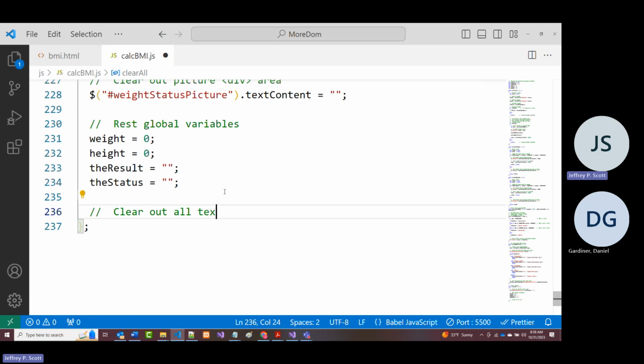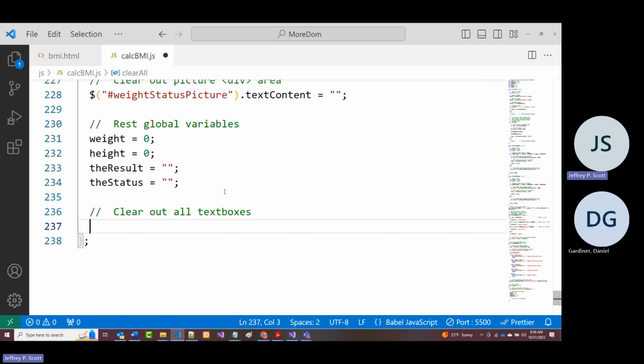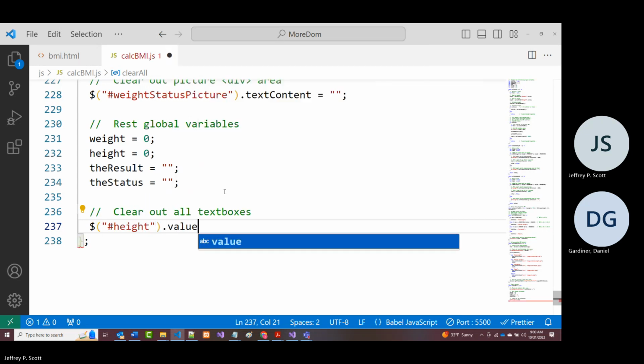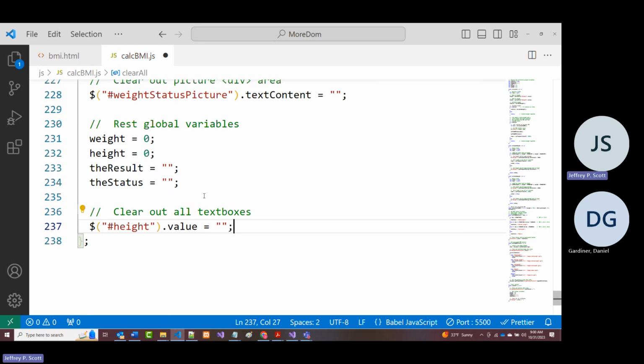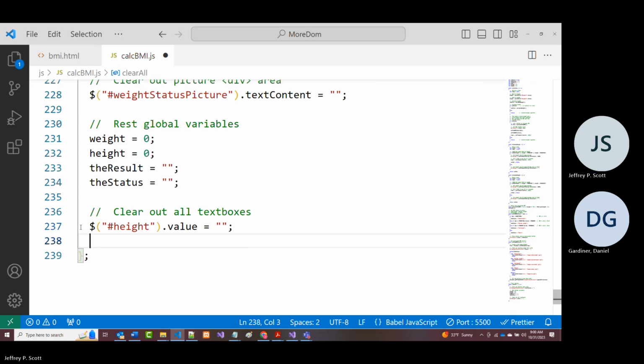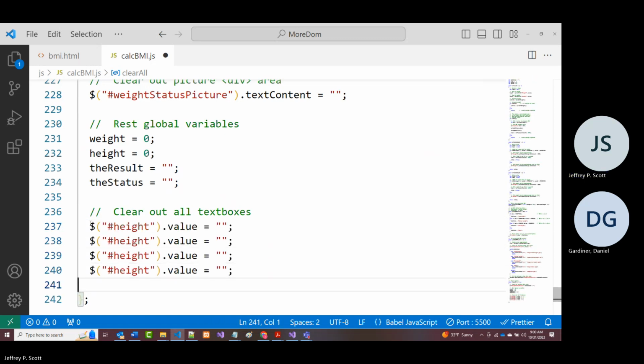Clear out all text boxes. All right. There's really just the height and the weight, and there'll be the result and the status. So let's do those. All right, so the height is cleared now. The weight is cleared now. Well, we've got a thing called result, and we've got another thing called status.